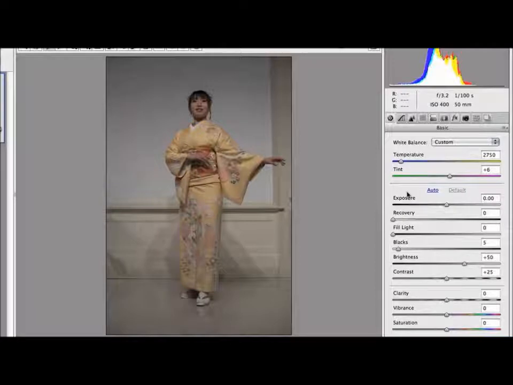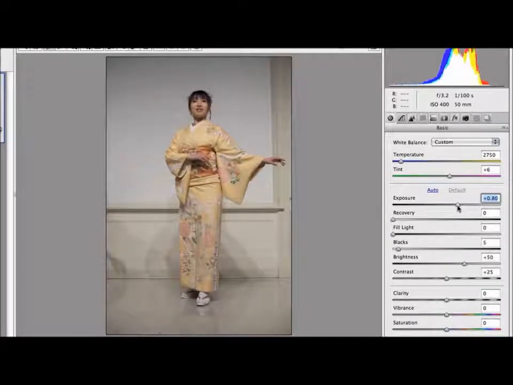After we set the white balance, we move down to this exposure slider. And we just determine whether the image is a little over or underexposed. I'm going to boost the exposure here a little bit simply by dragging the slider to the right. That looks much nicer.